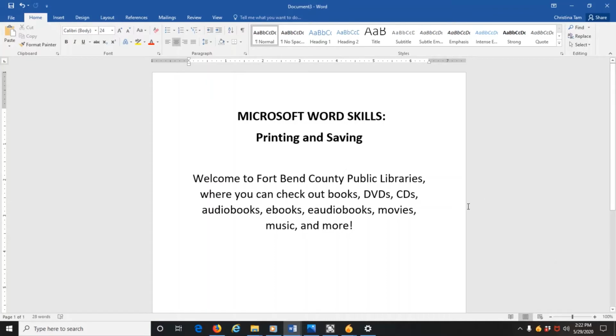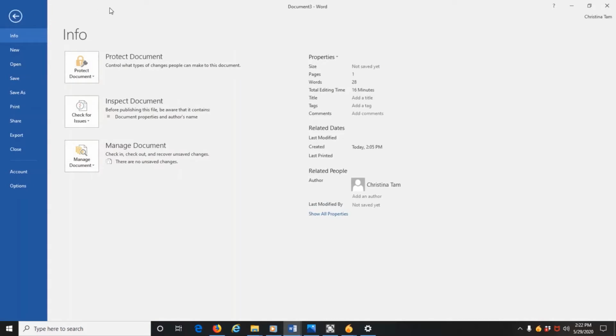So when your document is done and you're ready to print and save, you will go to the same tab at the very, very top. So bring your mouse all the way to the top tab called File, left click on that, and it will immediately change your entire screen. And that's how you know you click on the File tab.